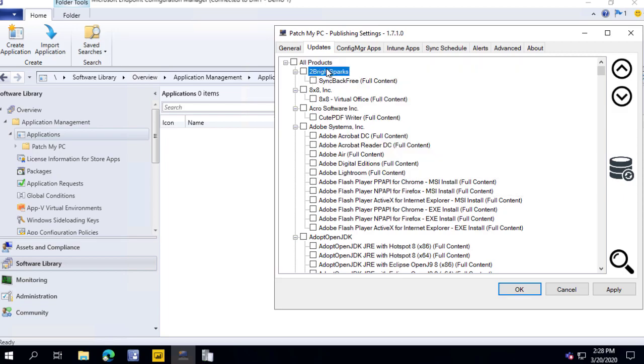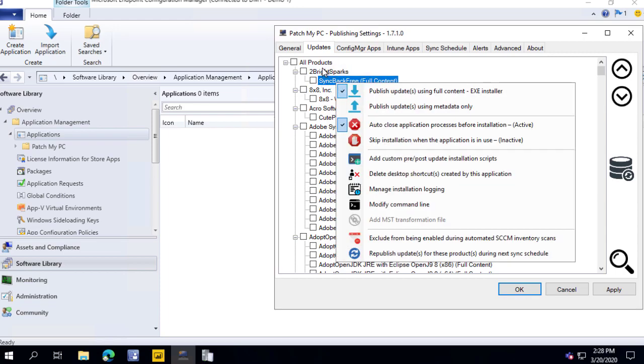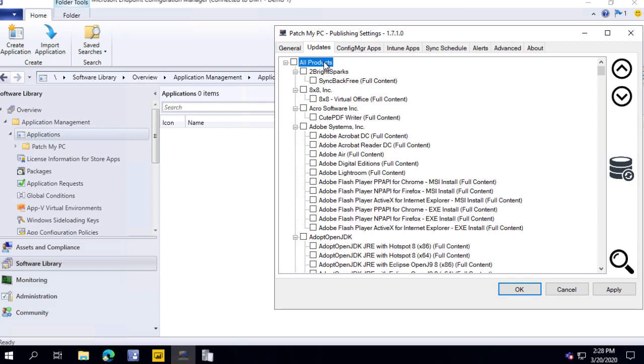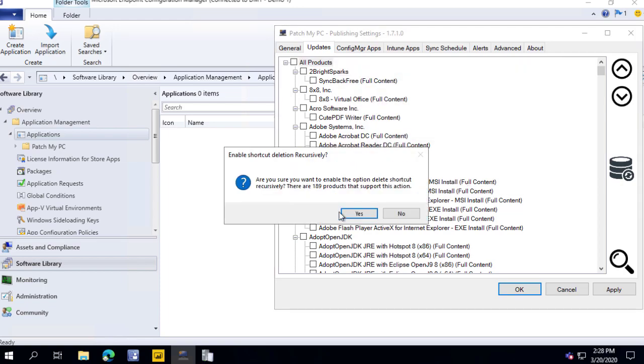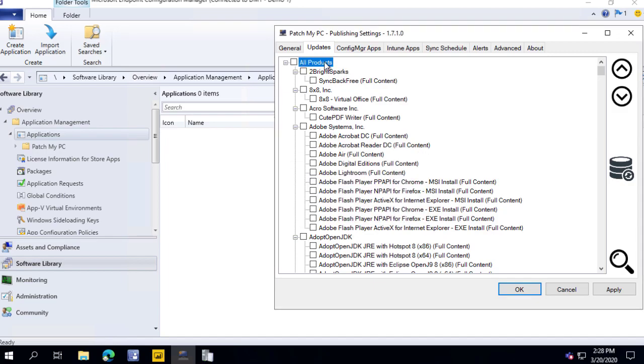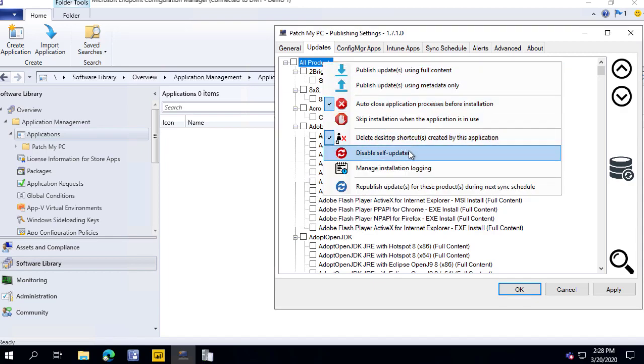You can apply these right-clicks at the vendor level, or you can also apply them at the product level as well. So you can get as customized as you want as far as any of these actions go. You can also choose to skip the app if it's in use and don't apply the update until the next scan cycle. We can also delete public desktop shortcuts for products like Chrome that might put a public icon on the desktop.